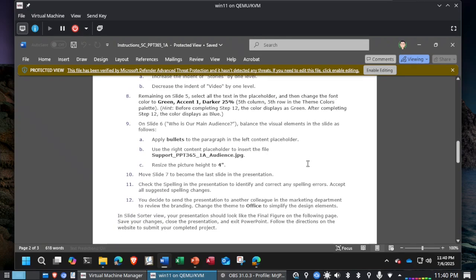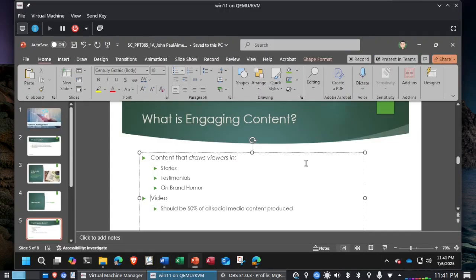Step 8, remaining on slide 5, select all the text in the placeholder and then change the font color to green accent 1, darker 25%. So you can do this, right? You can do this to select all the text, or better yet, go to the border of the text box where you see this 4-headed arrow, click on the border so that becomes solid. This is effectively a select all.